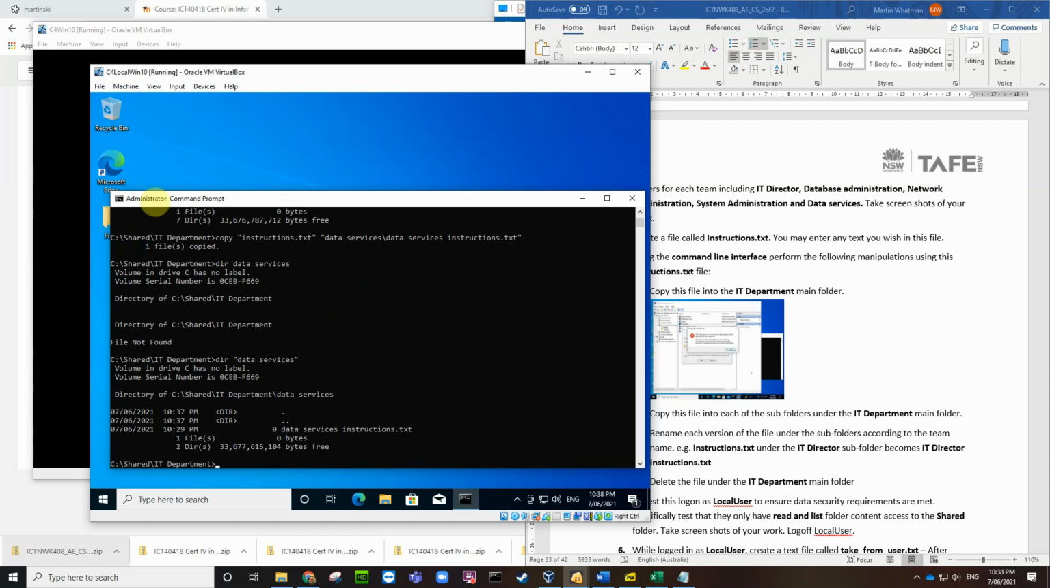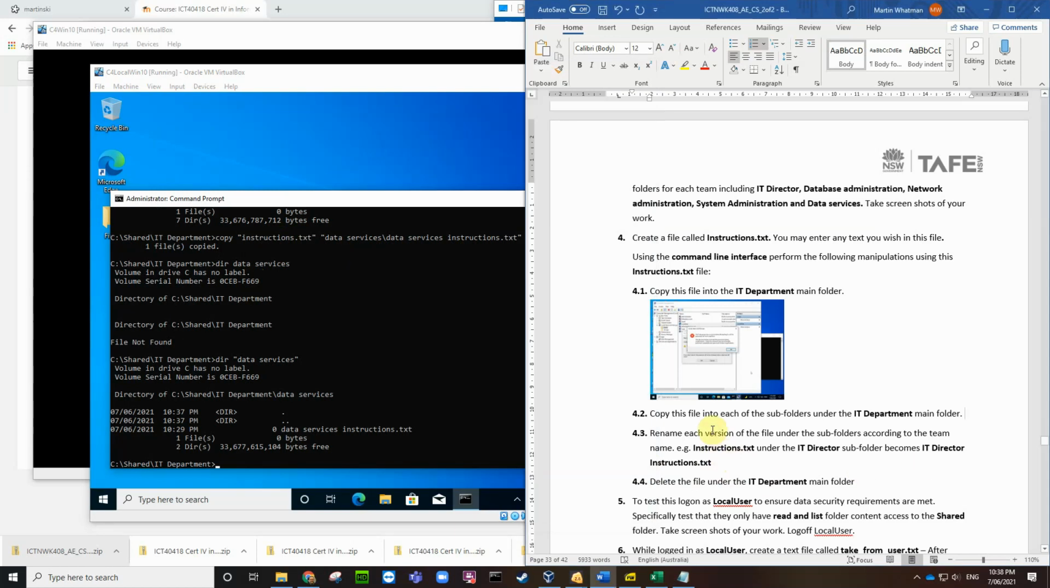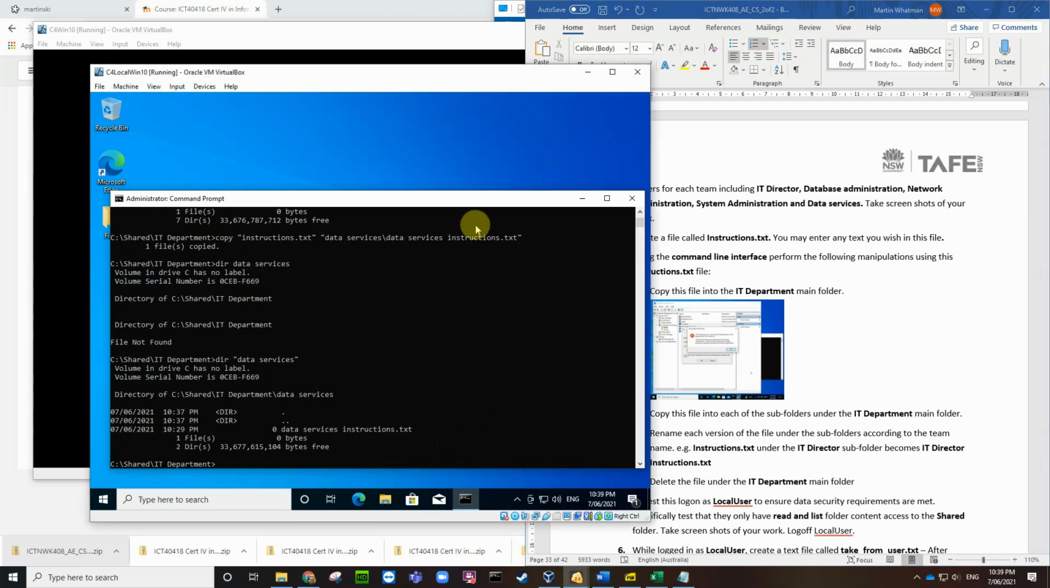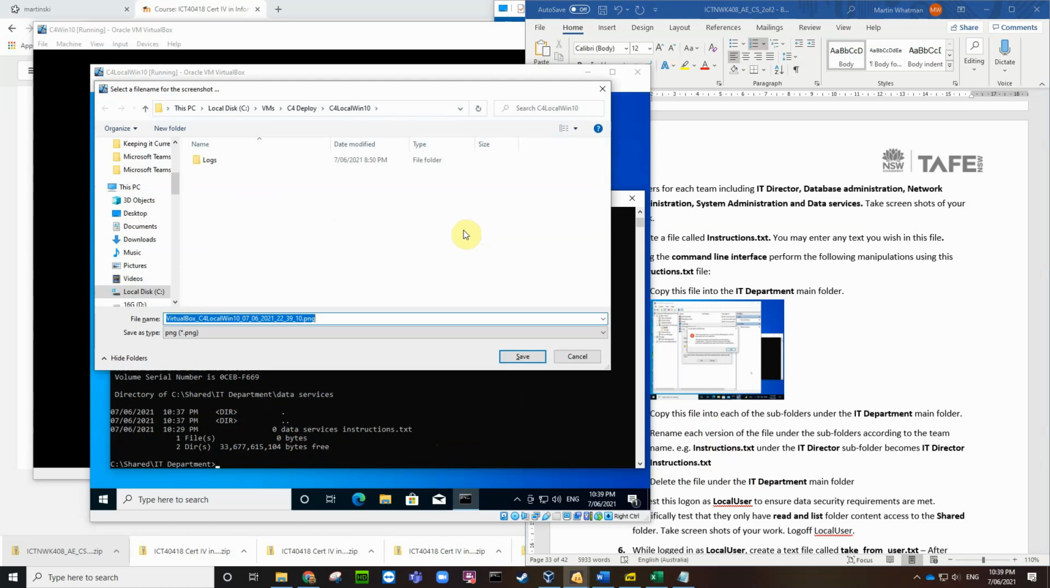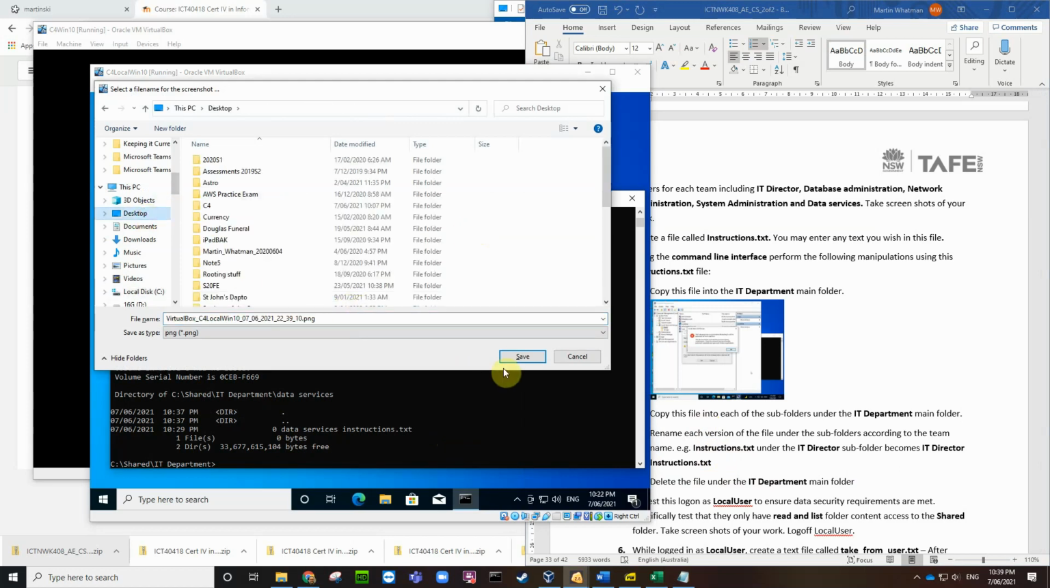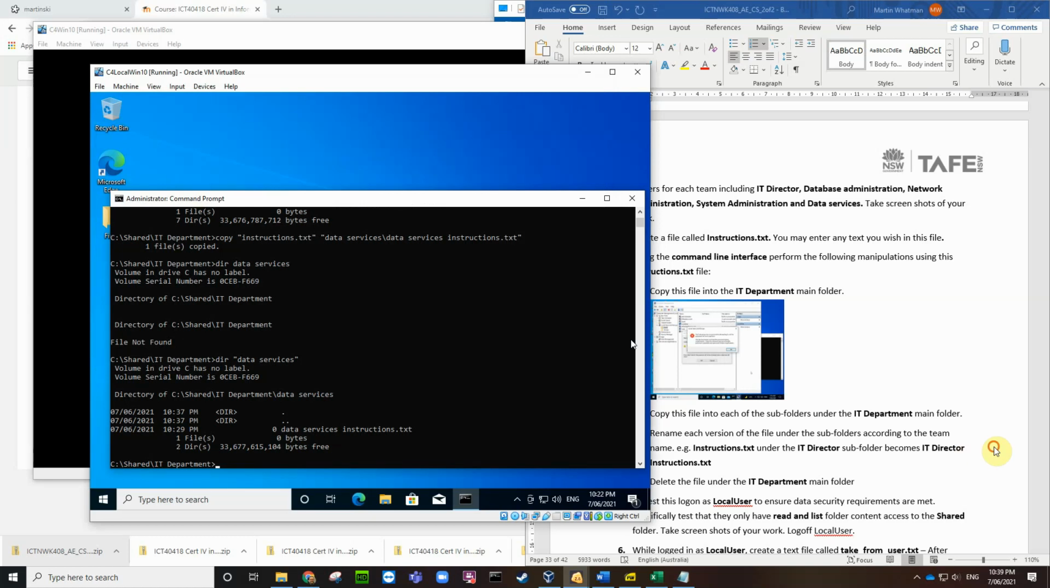So that'll show how we've copied it to the other directory and changed the name from the original name, which really covers, I think, 4.2 and 4.3. Yep. And shows when you do a dir that it works. Okay, so let's screen capture that, showing that it's worked. Control E and save it to the desktop and import it in here.